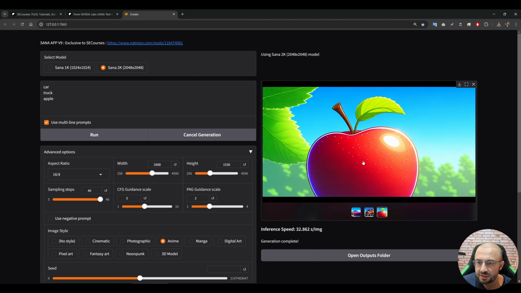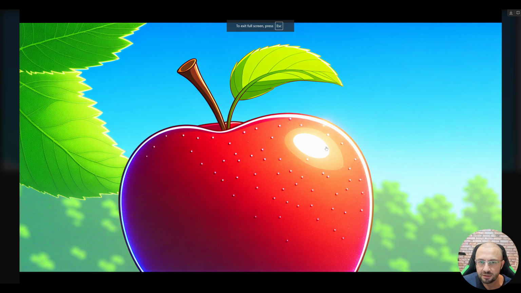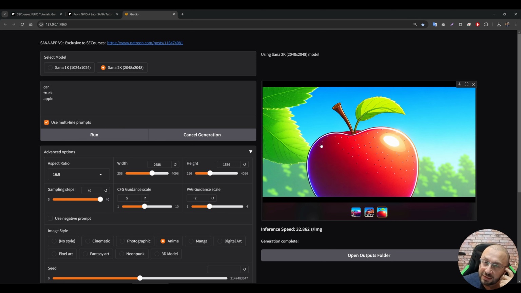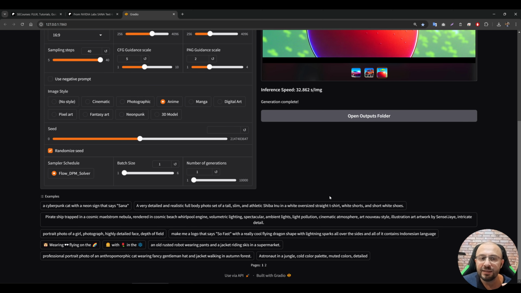And all images have been generated. So this is the anime version of the Apple. It is just looking amazing. This model is an improvement and they are publishing new models. So this model is promising. Hopefully I will also make tutorials for training SANA model.